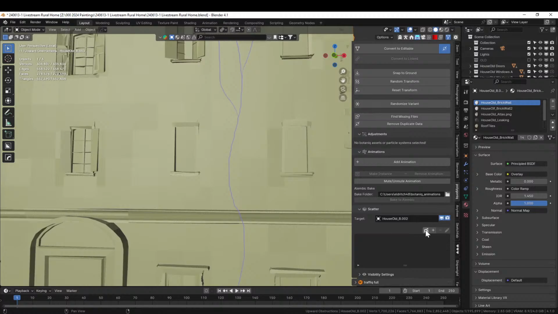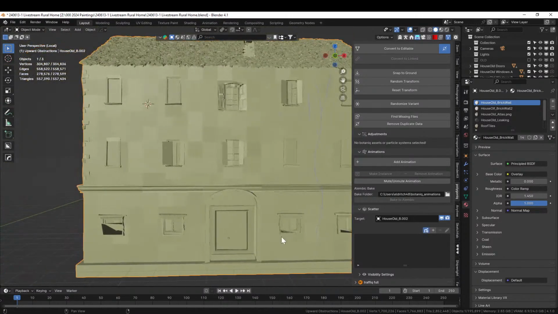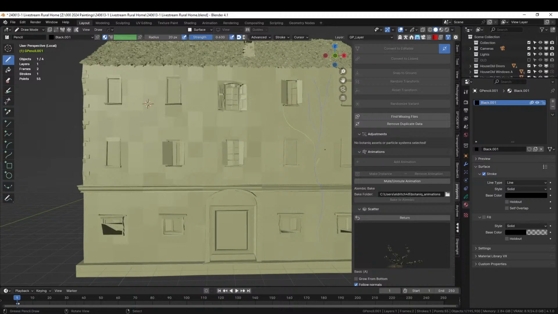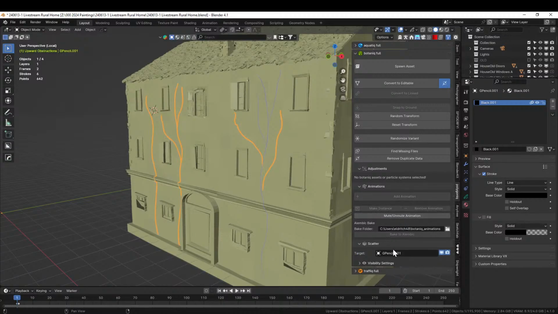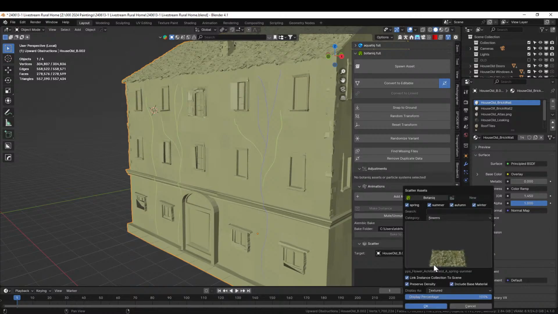Okay, I see. They've changed that to that now. That makes sense. Keep drawing. Very slow. Is this actually working? I don't know. Let's see. Return. Add. Scatter assets. Okay, they have changed how this works.